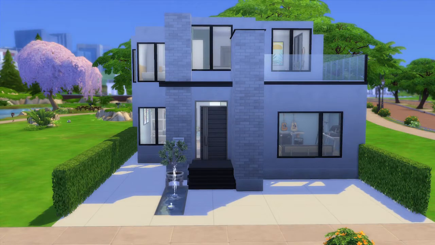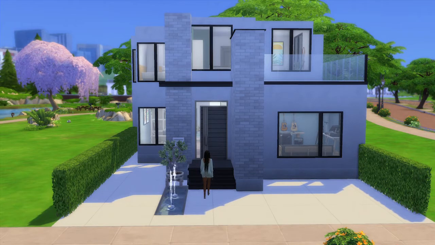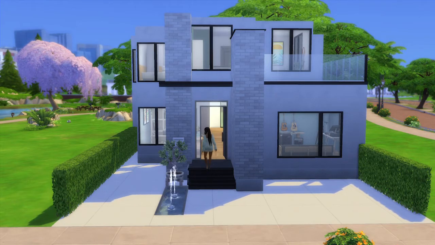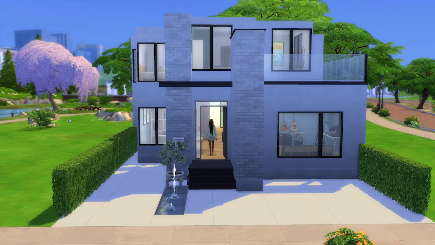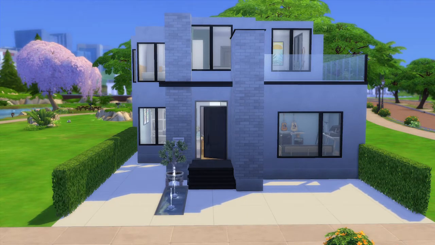Today I wanted to show you how I build my houses in The Sims 4 and have improved my builds over the years. So in this video I will show you how I get my reference photos, my thinking process, and then we're going to build a house using all of our materials.